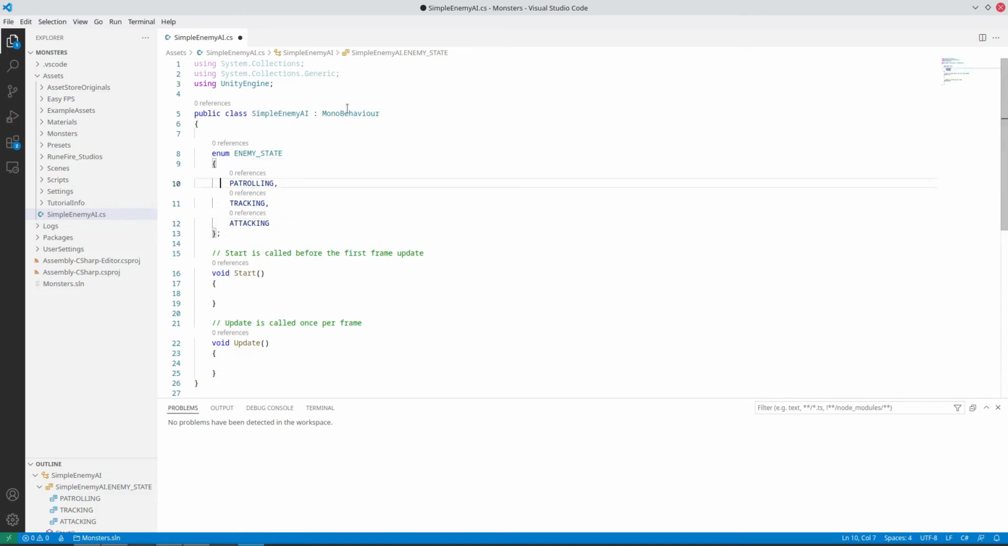When we're just moving between waypoints, I'm going to call this state patrolling. So nothing exciting is happening in Bob's life for now. He's just going to be following his waypoints one by one, very earnestly, going from one to the other.